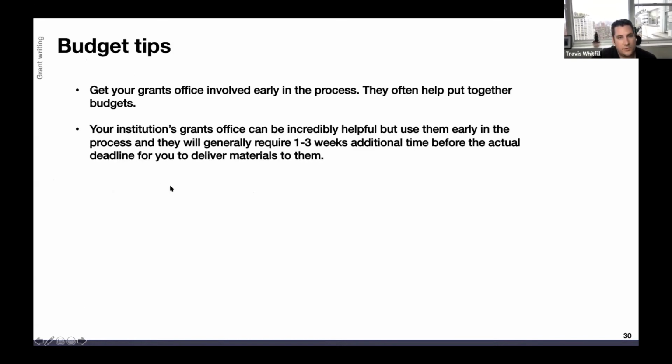So just some really quick tips on budget. Get your grants office involved early in the process. There have been multiple times that I decided to apply for a grant that was due in a week, and they really hated me. It got done and it got awarded, but I would just say that they weren't happy. And they can actually be super helpful.